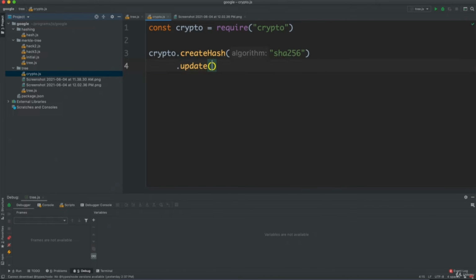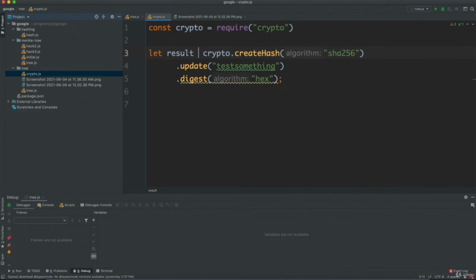and I'm just going to chain this with the update function. The update function is where you generally give the content that we need to run the hash against. I'm just going to do "test something". Then I'm going to do dot digest of hex. So digest of hex will give you the actual hashed value. I'm going to store this in let result equal to this one, and do console.log of result.